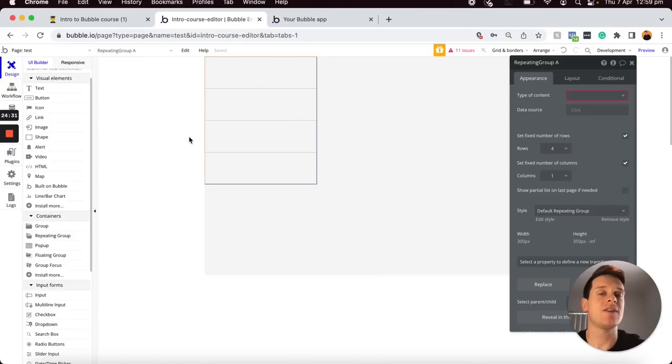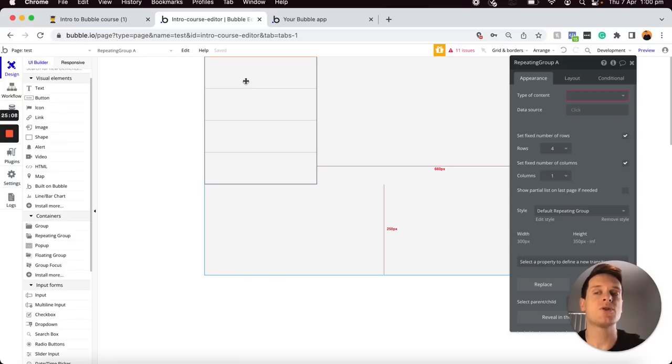And once you've configured a data source, you can add a series of visual elements within each cell of the repeating group. So if we wanted to display a list of Instagram posts published in our application, we could display the actual image itself. So we could add an image element into our repeating group. You could also add the caption of the post. So you could add a text element into your repeating group.